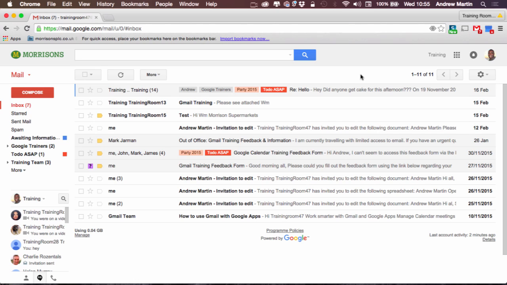Thanks to search, finding emails inside your Gmail mailbox has now become simple.